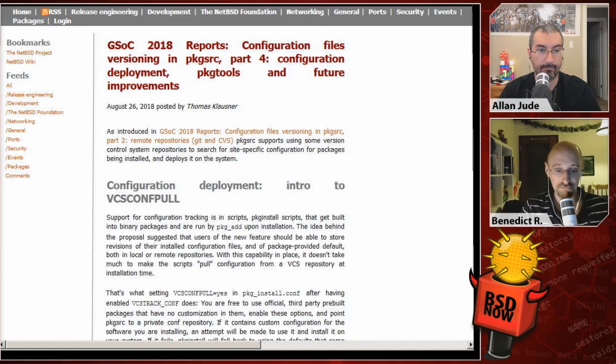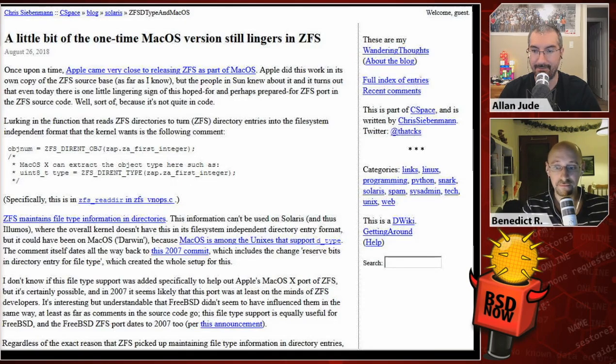Yep. So now we have an interesting tidbit of history from our friend Chris Siebenmann. A little bit of the one-time macOS version of ZFS still lingers in the source code. Yeah, way back when they tried to port that to macOS and had actually good progress on that. They successfully ported it to Apple and then didn't end up using it. It's really one of the biggest shames in the history of computing. But anyway, once upon a time, Apple came very close to releasing ZFS as part of macOS 10.